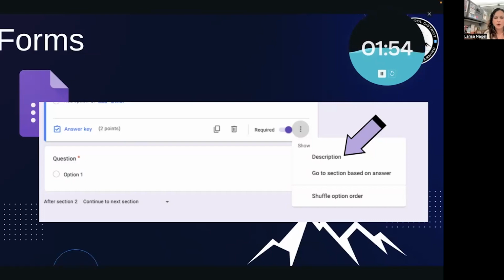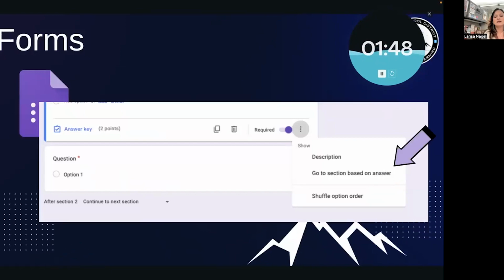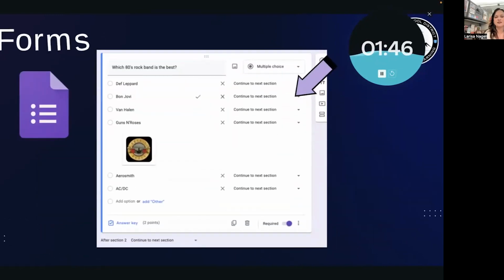I could do this three ellipses, that more button. That's going to give me an opportunity to do a description. I can shuffle the order, or I can go to the selection based on my answer. I'll show you what that looks like.